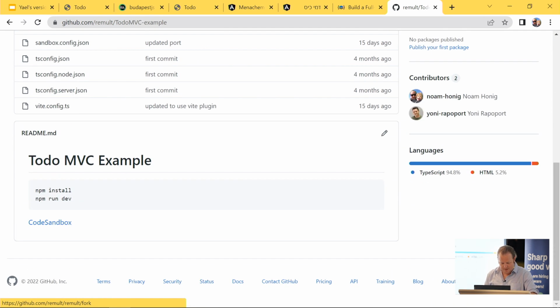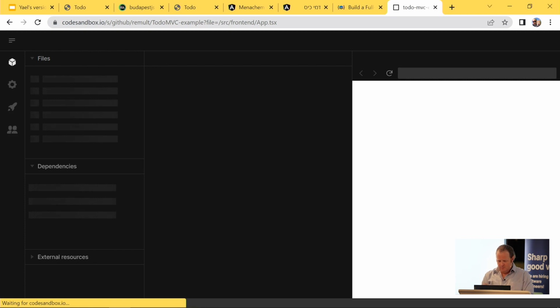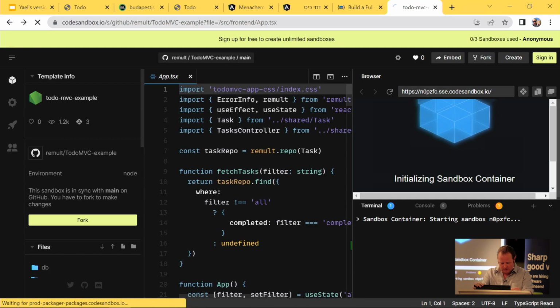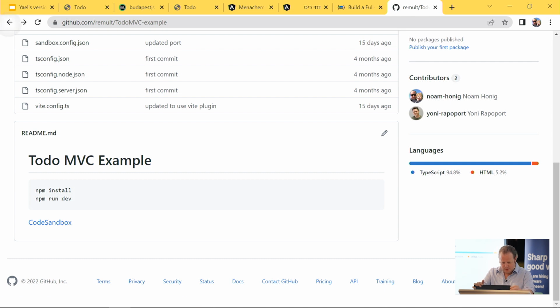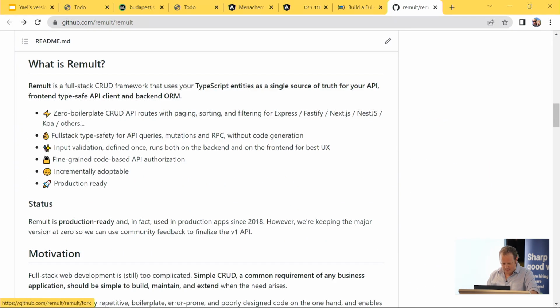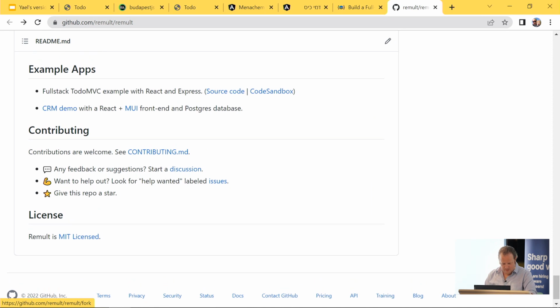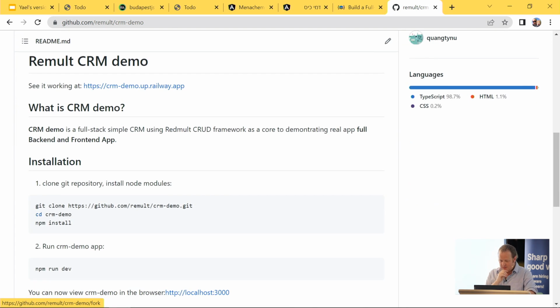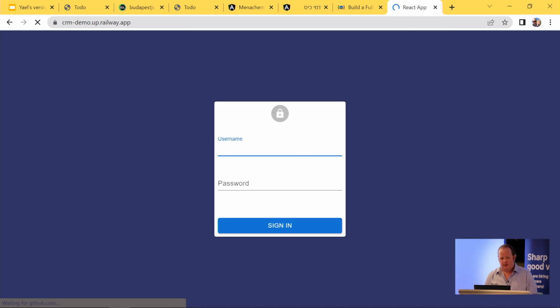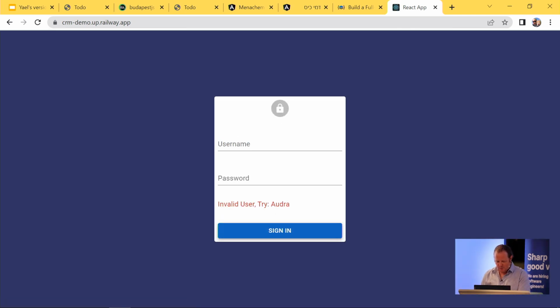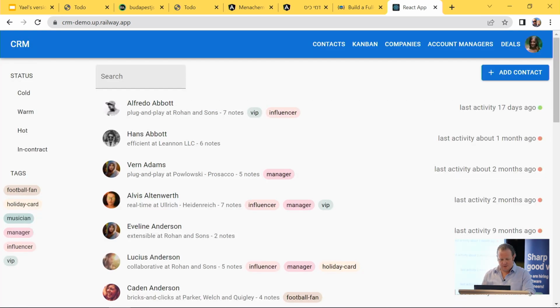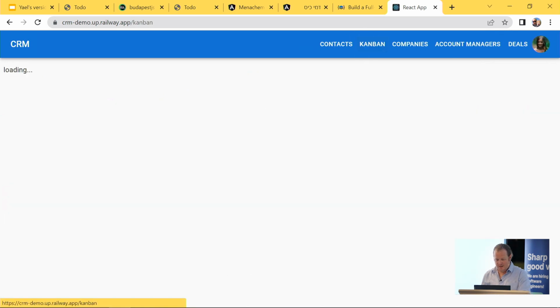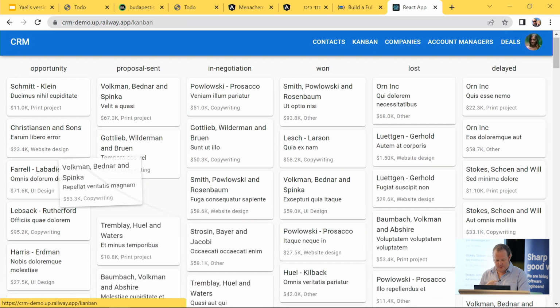And I'm going to show you the app itself that runs now on Railway. No, wait, it's not what I wanted. Sorry, I chose the wrong one. Wait for it, it's coming. CRM demo. So this is a full CRM written with React and MUI on the front end. It still uses CRA, but it will use Vite at some point. You can just sign in, and if you use the wrong password, it will tell you what to try. And then I'll sign in, and you can see a full CRM with a Kanban, drag and drop and all of these.